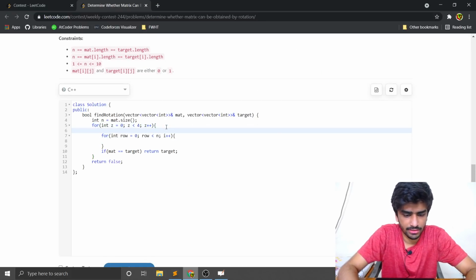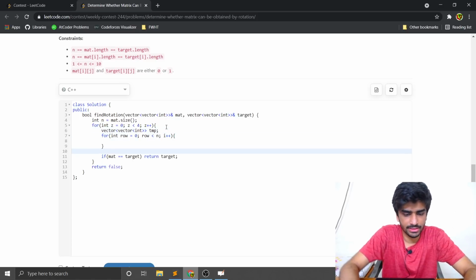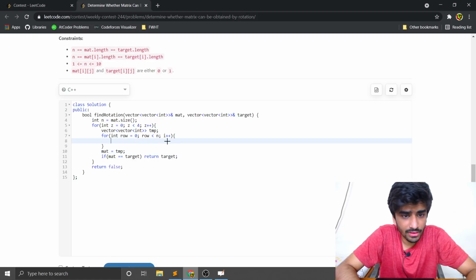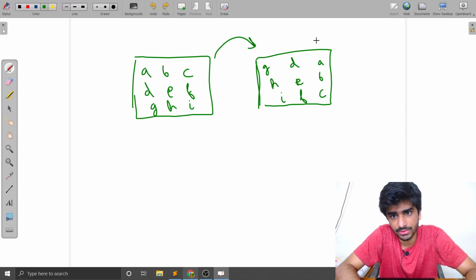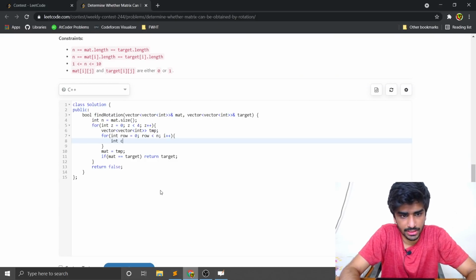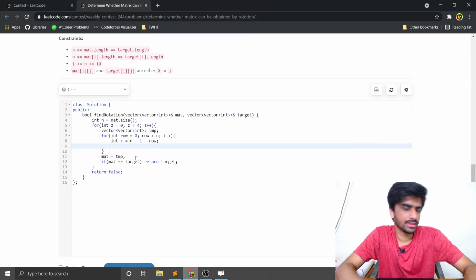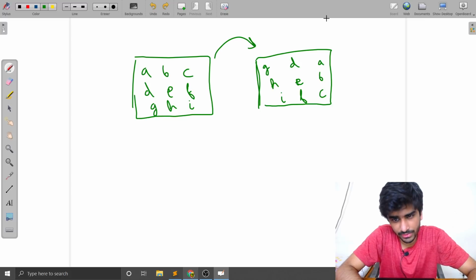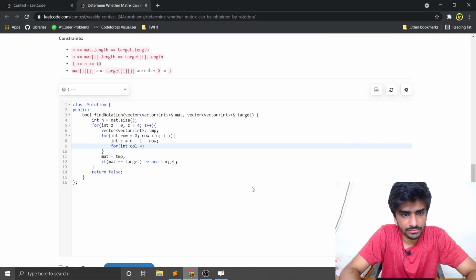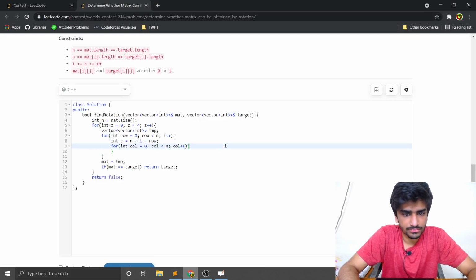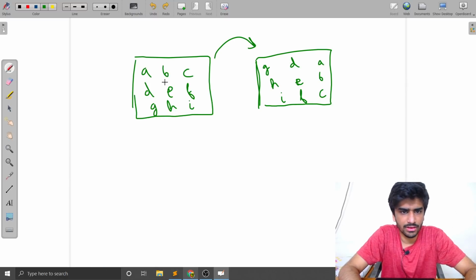So I think we need another vector. I'll call it temp, and after this I will say mat equals temp. Okay. Now here when I'm on the first row, I have to be on the last column. Okay. So let's say c equals n minus 1 minus row. So I'm at the last column of the other matrix. And now I want to iterate on the column of this and the row of this. Okay, I think that should remain the same.